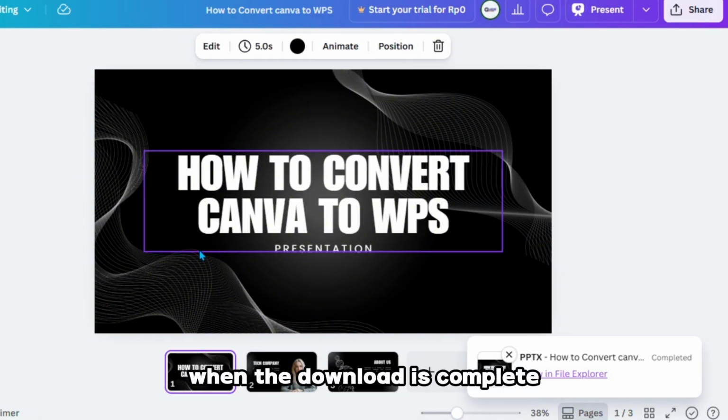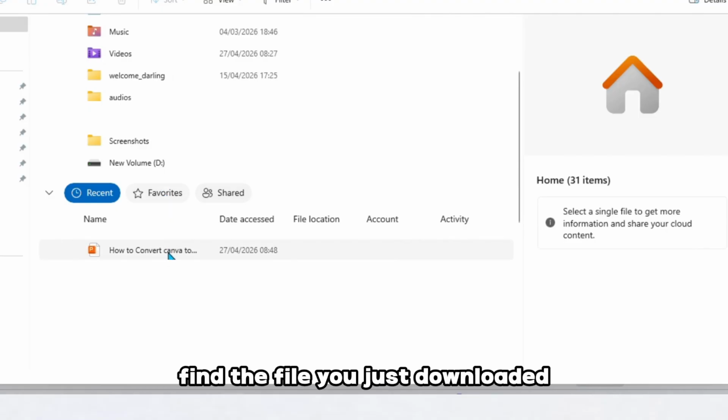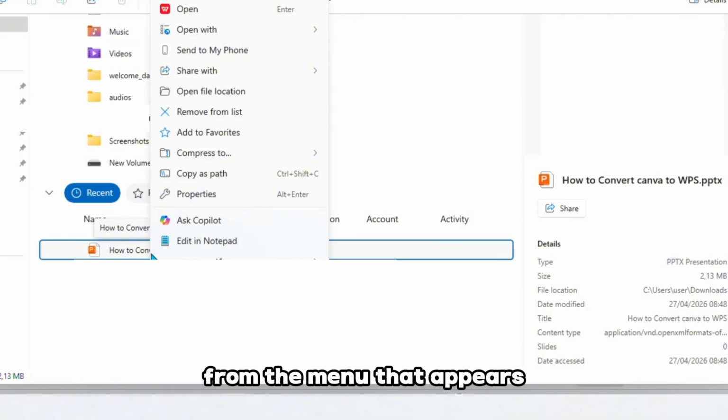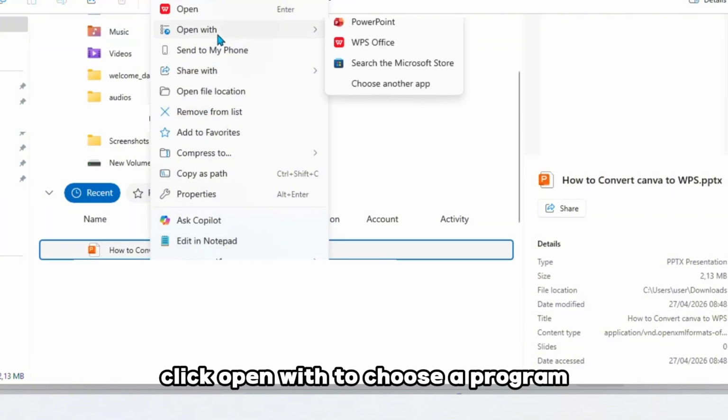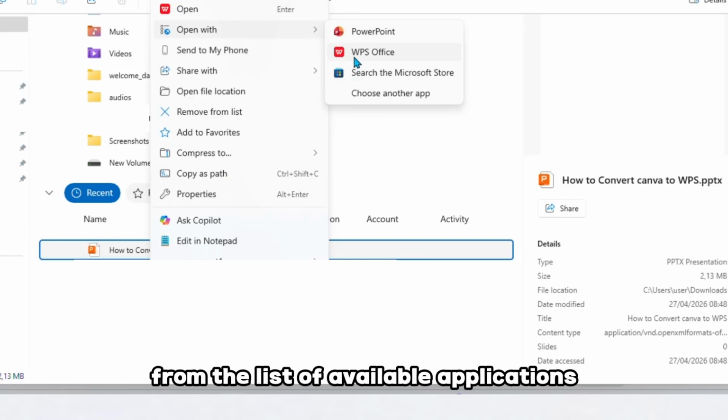When the download is complete, open File Explorer to locate the saved file. Find the file you just downloaded, then right-click on it to see more options. From the menu that appears, click Open With to choose a program. Then select WPS Office from the list of available applications.